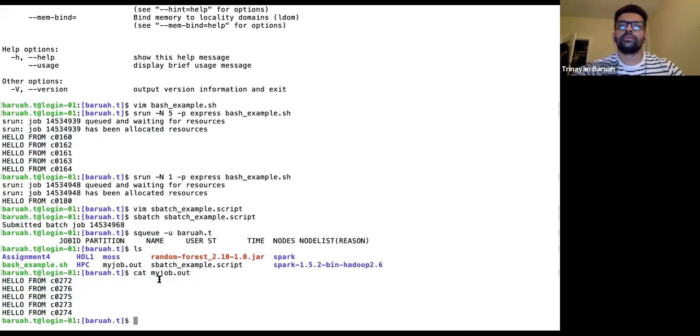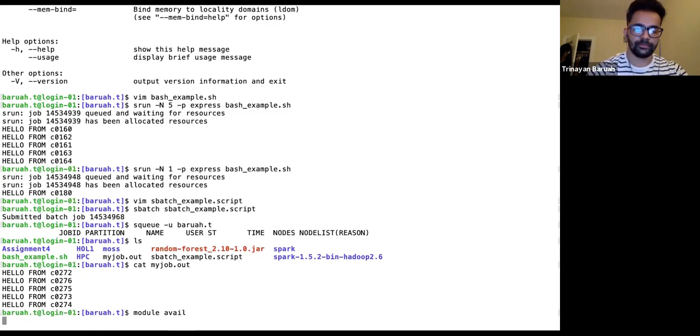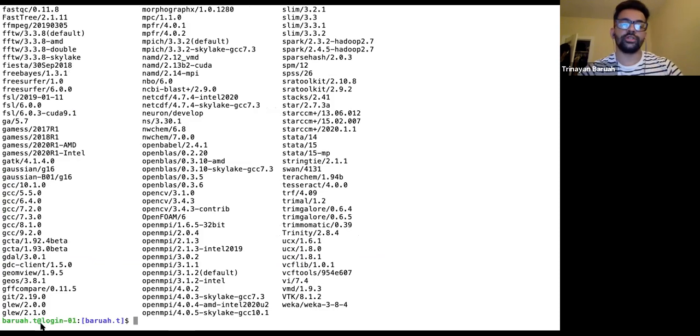So now the other thing is that we always need to set up our environment so that we can have access to all the tools that we require. So if I do module, I believe the command is avail. Yeah. So this shows you all the different software that is available on Discovery.